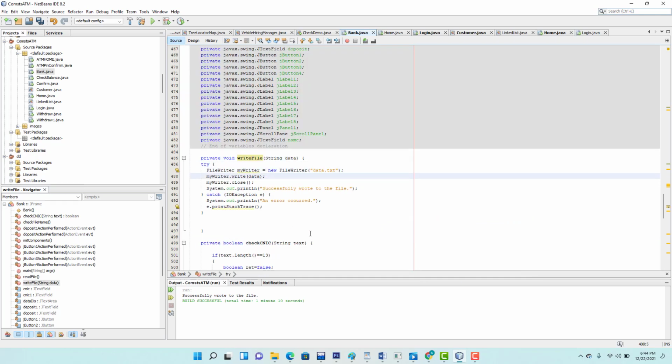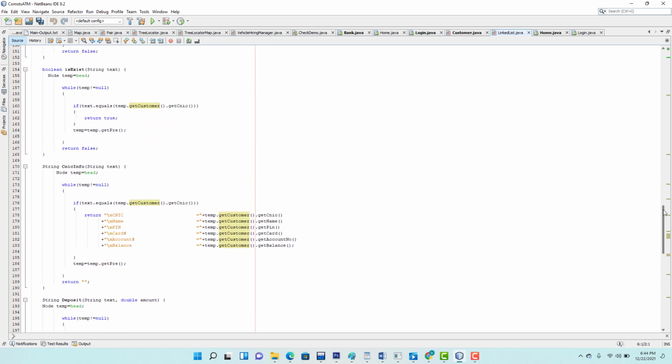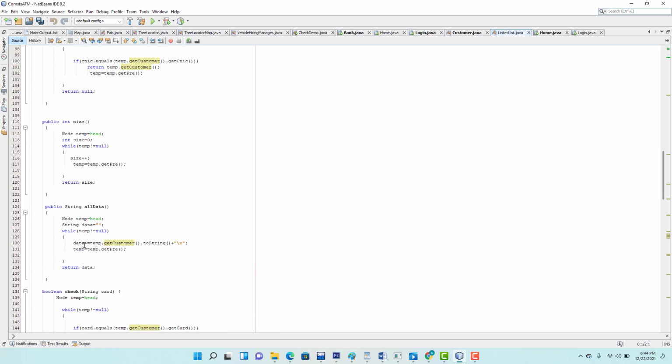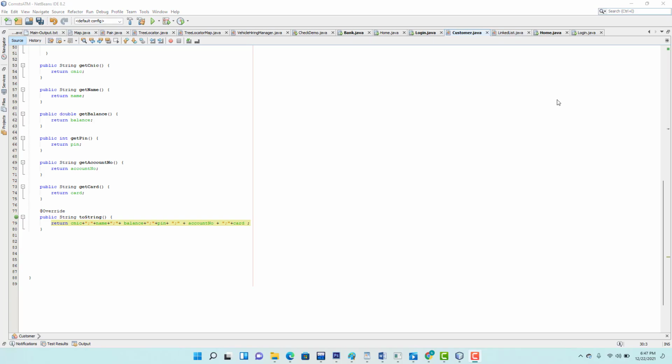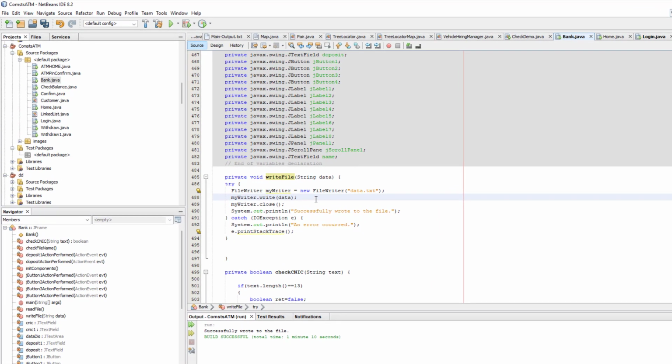You can see this is the FileWriter object, and we write our data. All the list data, which I will show you in the linked list, we merge into a single string. Here is a function that combines all the data into a single string and then returns it. We combine all the data, return this, and store it to our file, so all the data is written to our file.